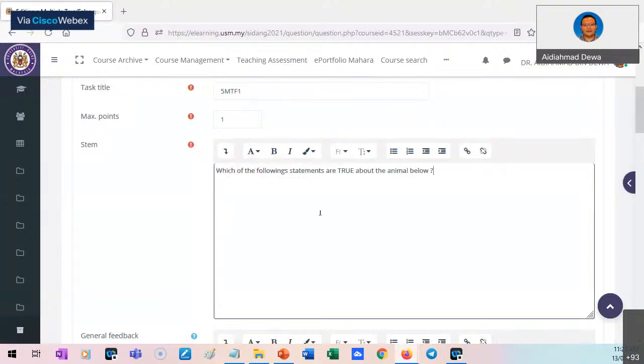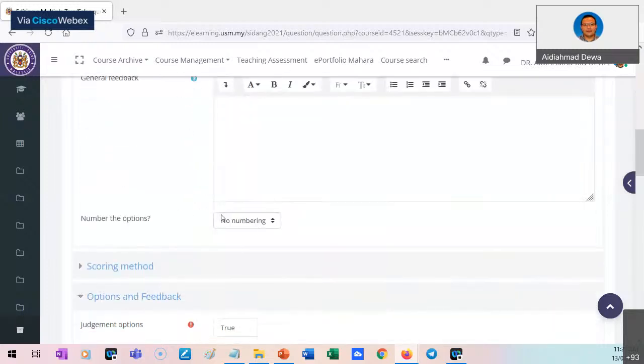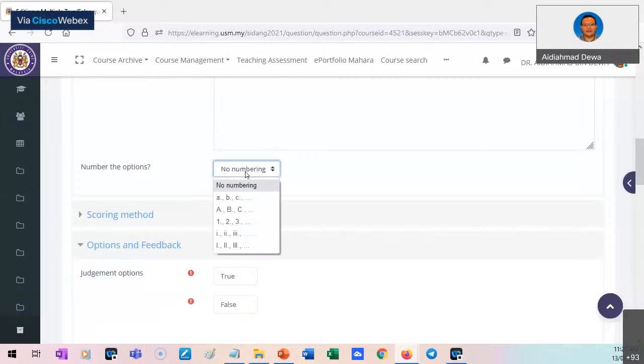So I put it here, question, okay, true. So usually I will bold that. Right, then number of option, no numbering, okay, tak apa, no numbering. If I want it to appear as ABC like this, I can put that.